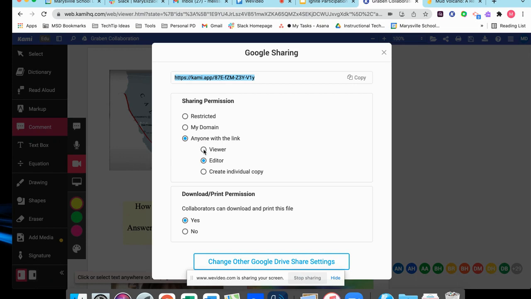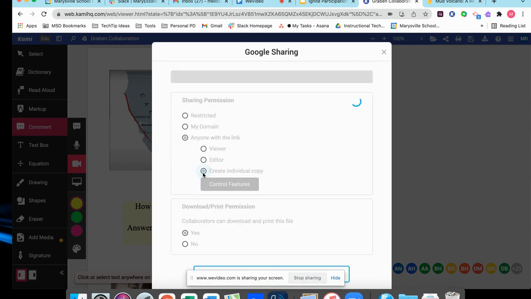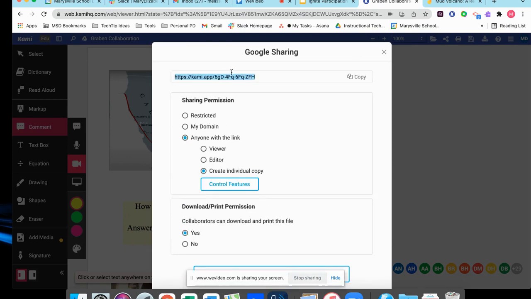If you just wanted to show them something, you would click Viewer. And if you wanted every person or every student to have their own copy, so you weren't working in the same document, but they were maybe annotating or commenting on their own, then you would click Create an Individual Copy. It actually gives it a different kind of share link. So notice it spins, and now these letters are a little different. So I could then copy this link into a Clever link.